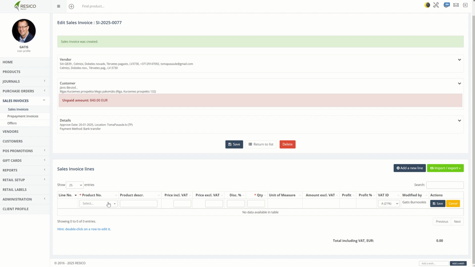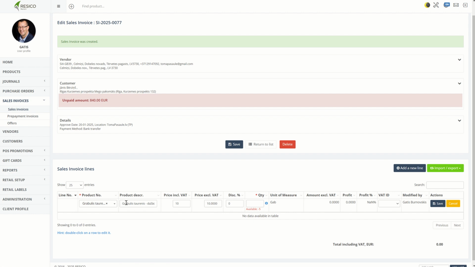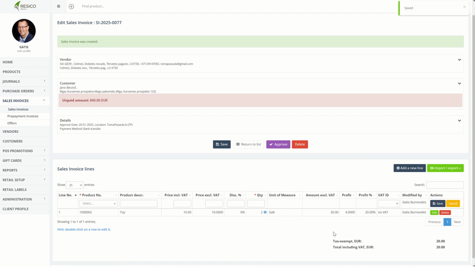In the sales invoice lines, we also have news. We have enabled the option to modify the product description for this particular invoice. So as before, the product description fills in automatically from the product card. But for example, if you need to translate this product card or modify it just for this particular invoice, now you have an option to do that here. So you can add whatever description you would like to have in the sales invoice and simply save the line.